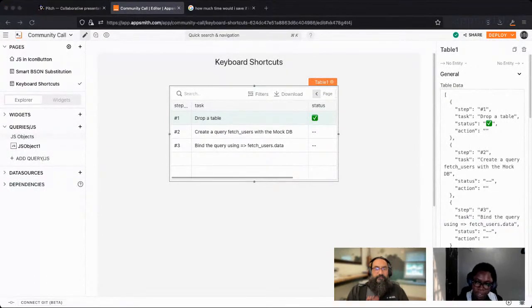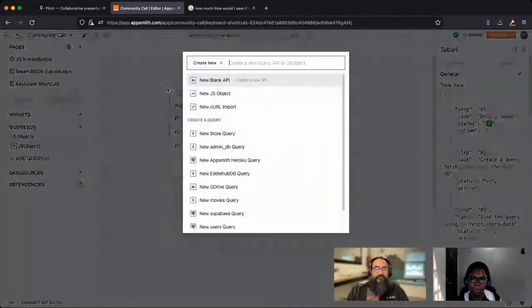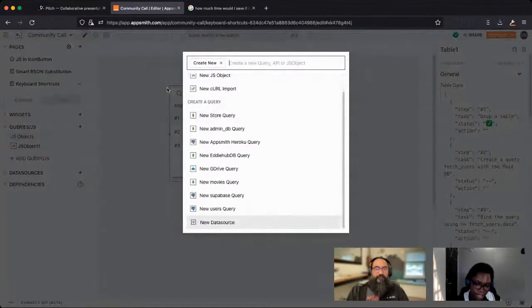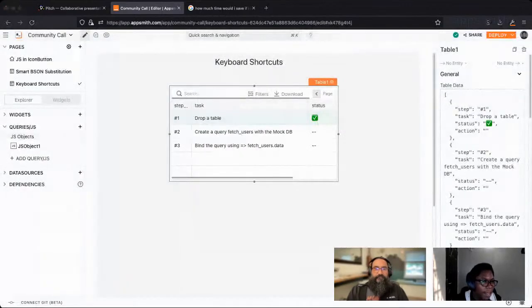And this makes it easy to create multiple data sources, because by hitting Command plus or Control plus, I can go create a new data source, for example, or I can scroll through to use any of the connected data sources I already have linked to my application or linked to the organization I'm currently working on. So I can easily pull in queries and build out my application.